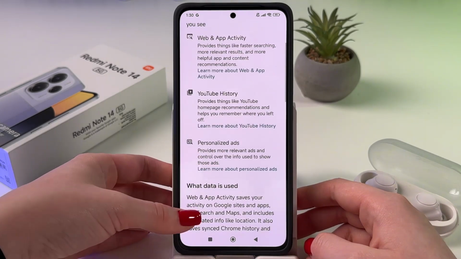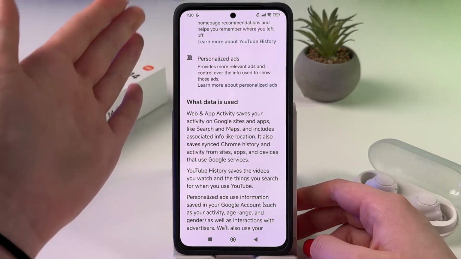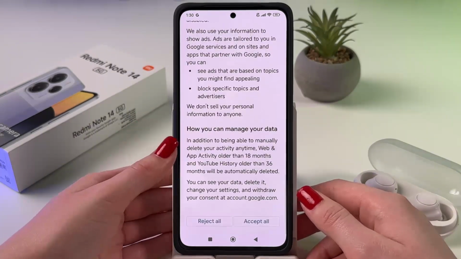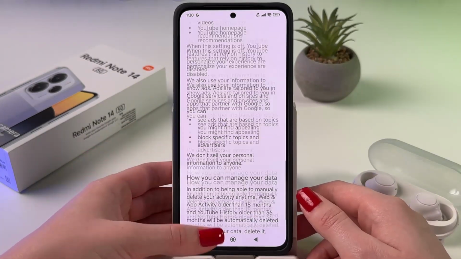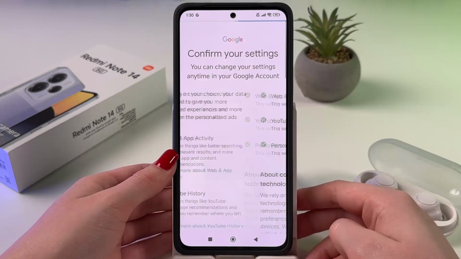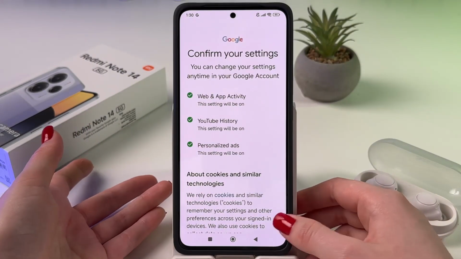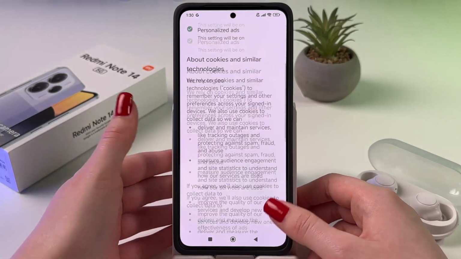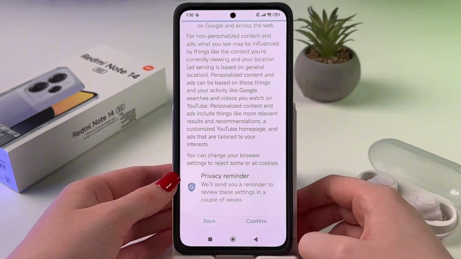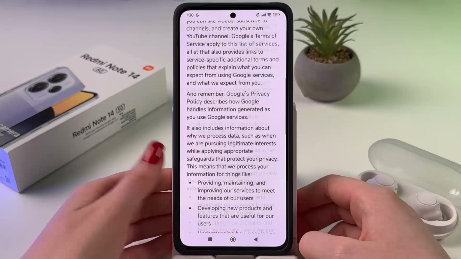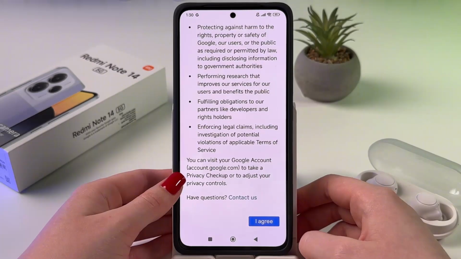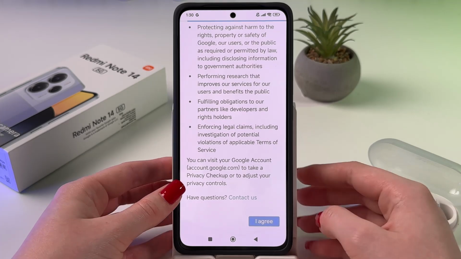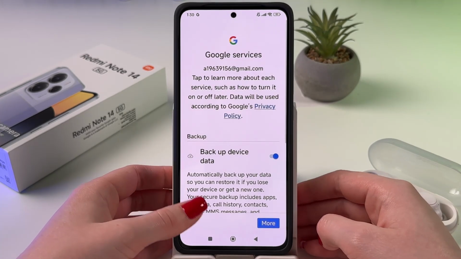And now we can just check this information, what data is used, how we use this data, how you can manage your data. You need to accept all. And also here you see to confirm your settings. Just tap confirm. And now agree with the privacy policy by tapping I agree. And now we are just waiting.